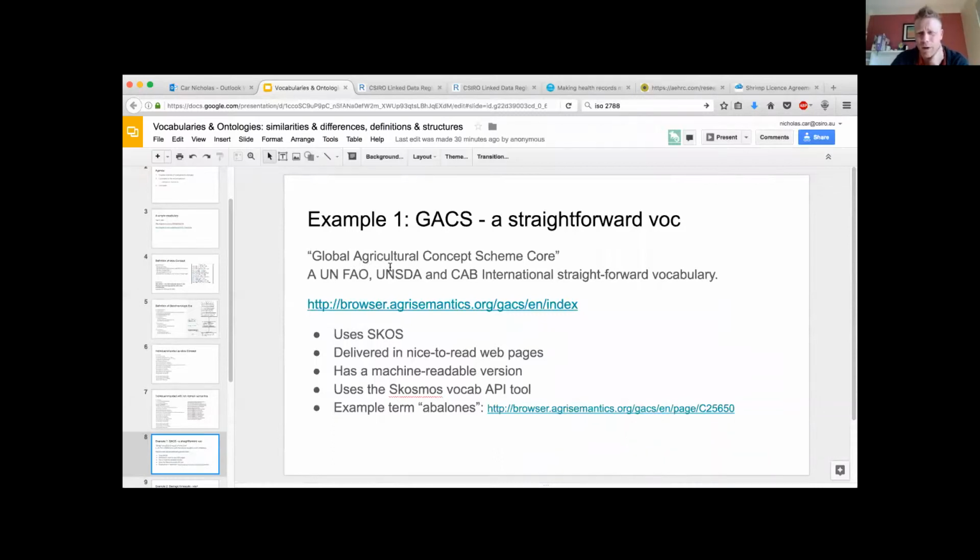So one of the first examples here is the Global Agricultural Concept Scheme Core, and that's just a very big flat SKOS vocabulary. So it's got a lot of terms in there. It's delivered with a tool that's similar to, but a different tool to, the PoolParty tool that we saw before. It's definitely in vocabulary land. So it's vocabulary, not ontology there.